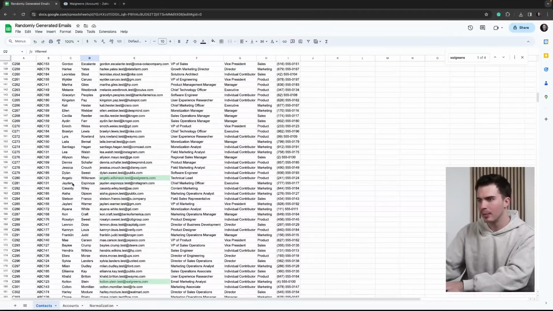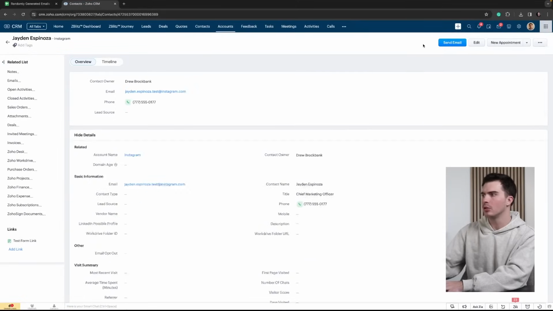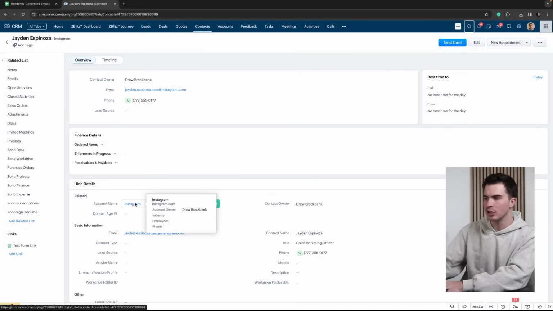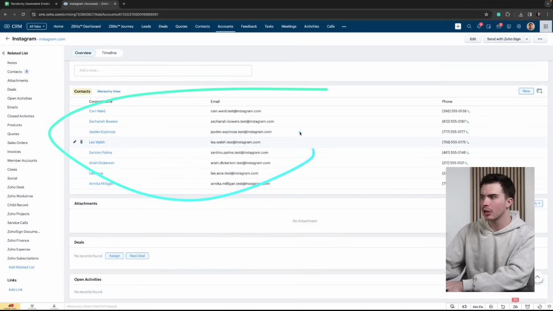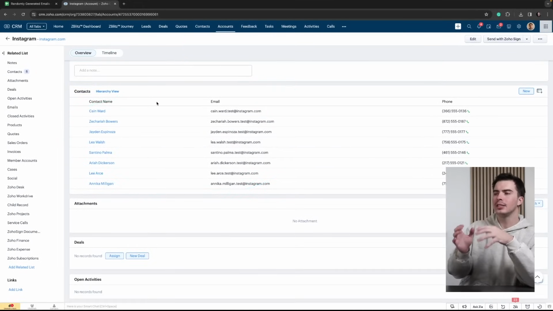We'll do it random. Jaden Spinoza. Go to Jaden's record. And then you can see account name, Instagram. And then if we go to Instagram, we go over to contacts, we can see all the related contacts as well. So not only is our data in the right place inside of its individual object or record, right?